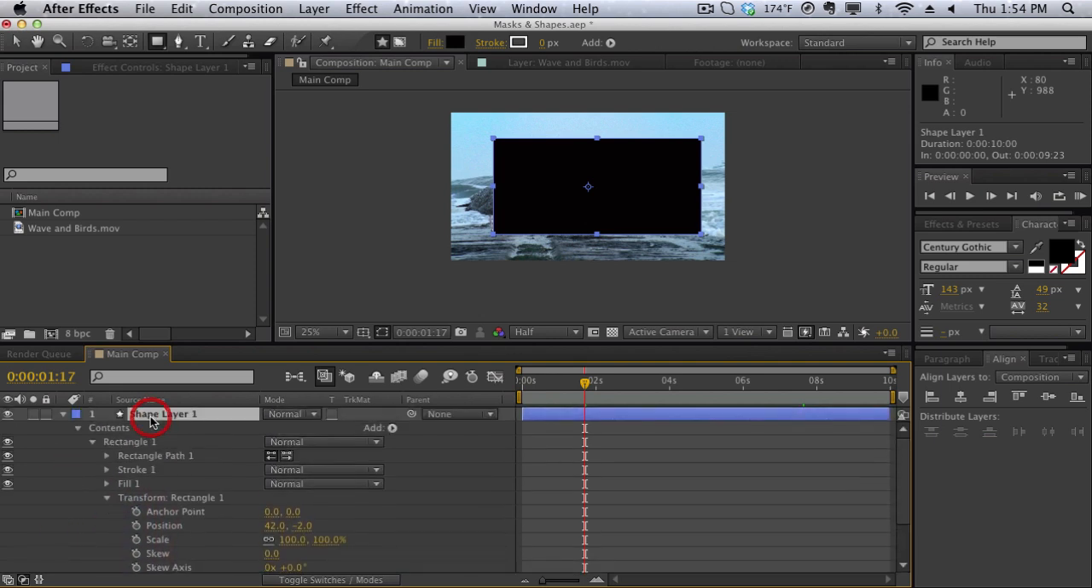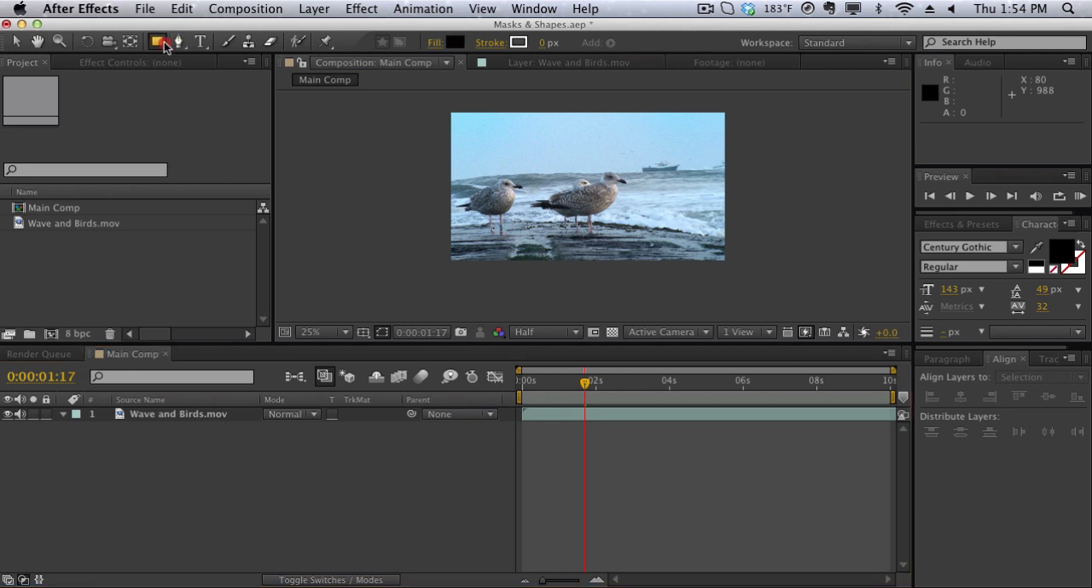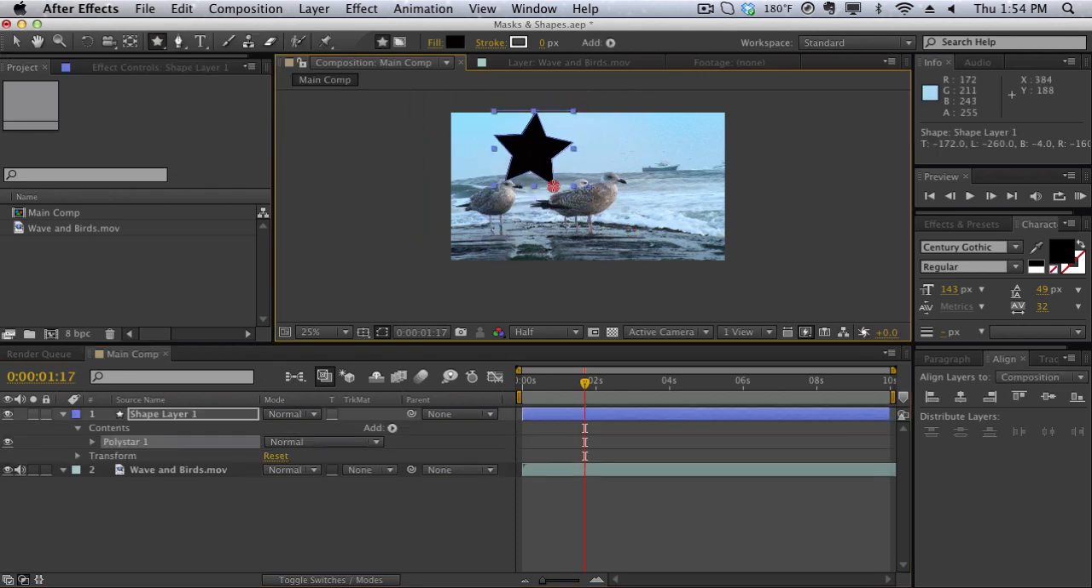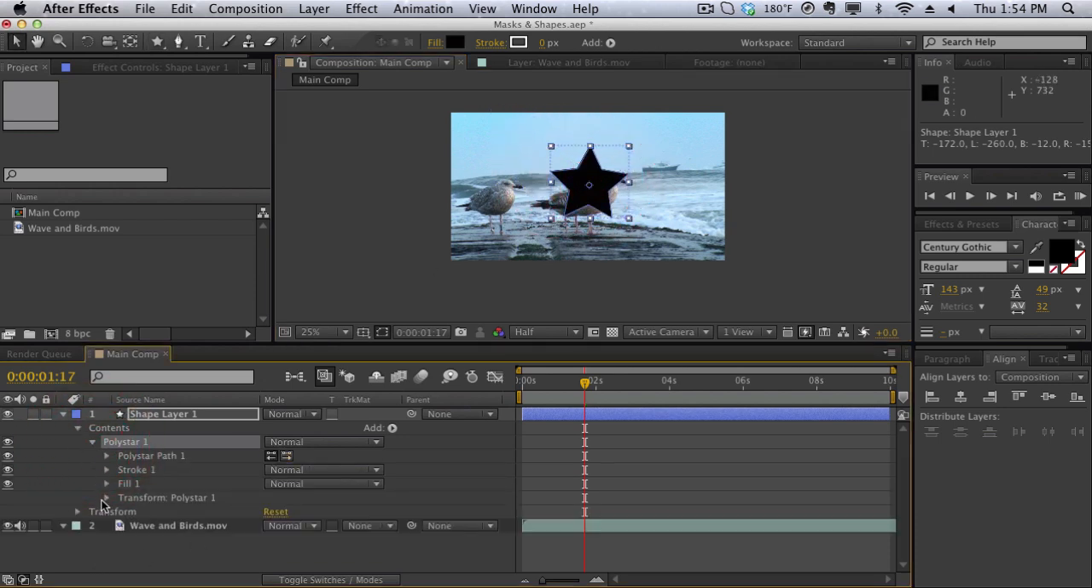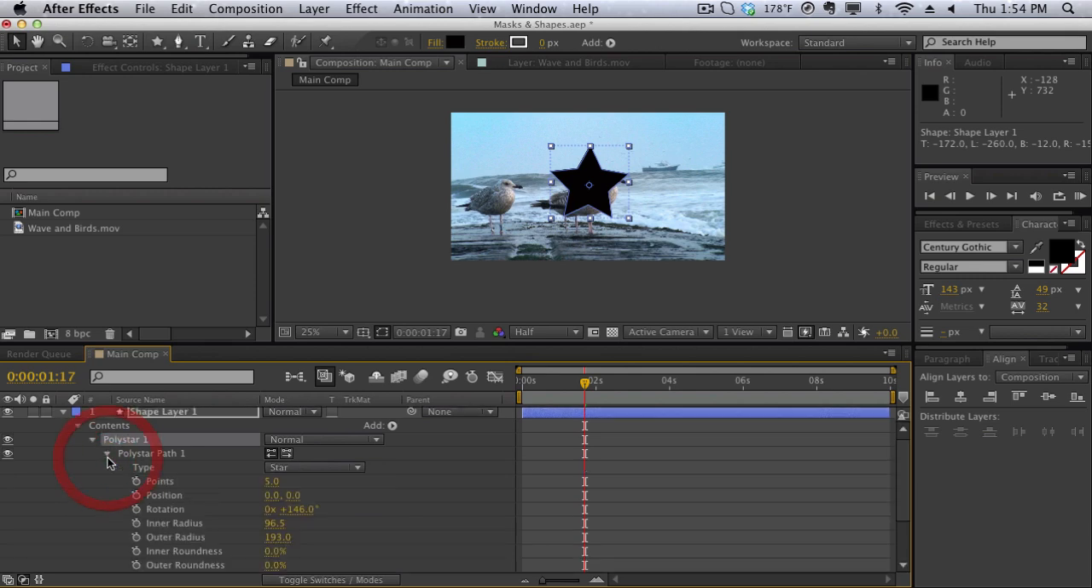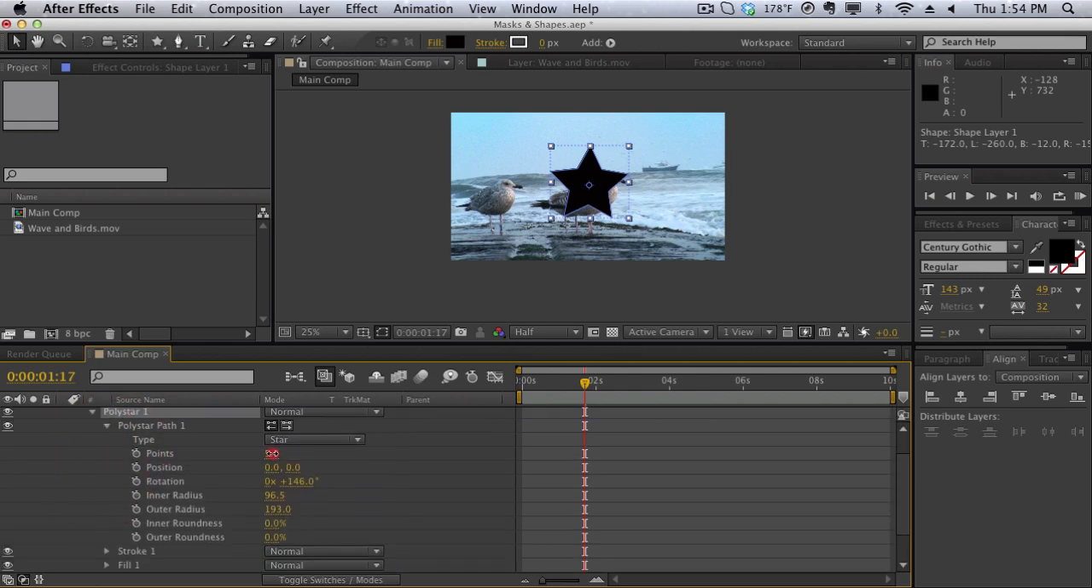It may be a little bit more apparent if I just select the star tool here. If I select the star tool and drag it out, it's just a very simple star. But if we go into the polystar 1 and then go into the polystar path here, you can see that we can easily change a number of parameters that will work very nicely. Such as the points here, the inner radius, the outer radius. I mean, we have a lot of options to play around with the actual shape without screwing it up.